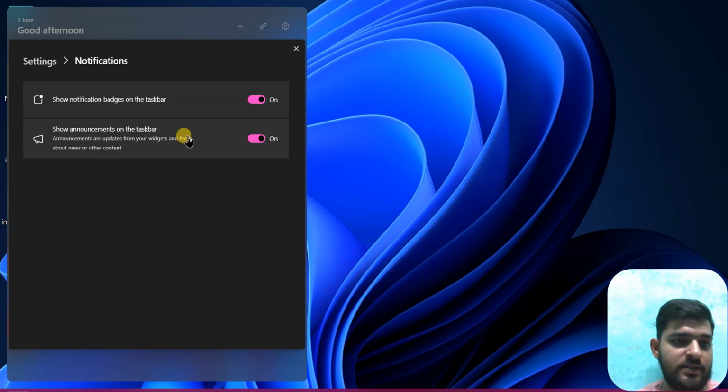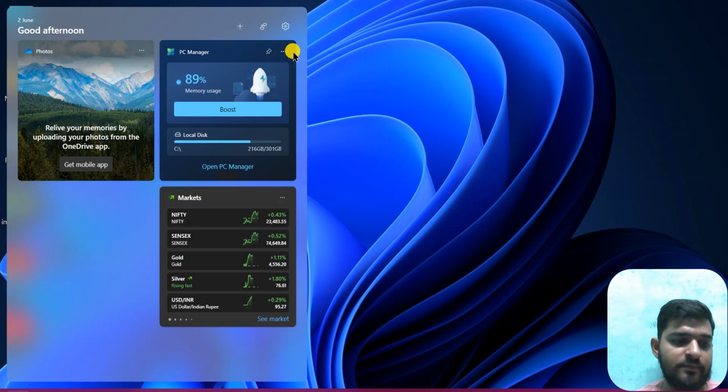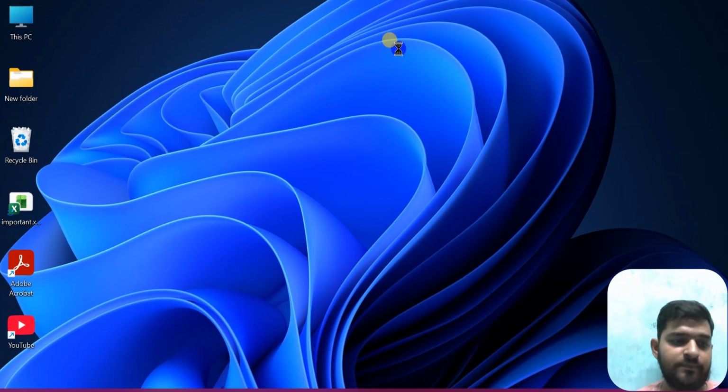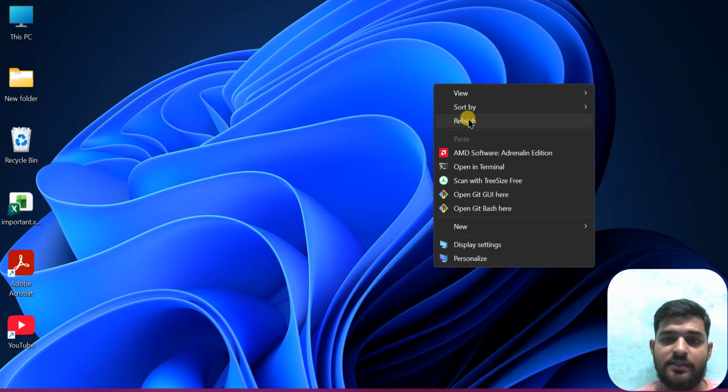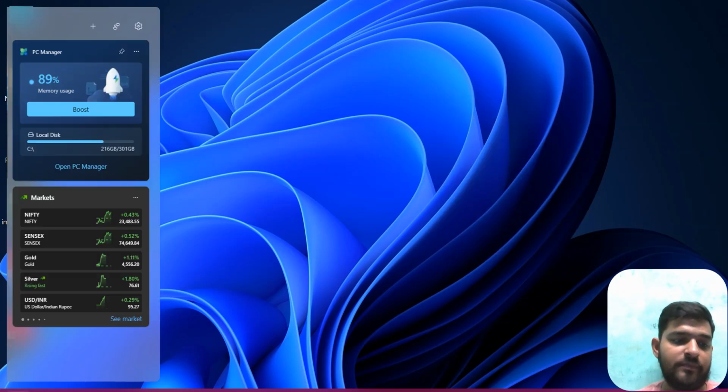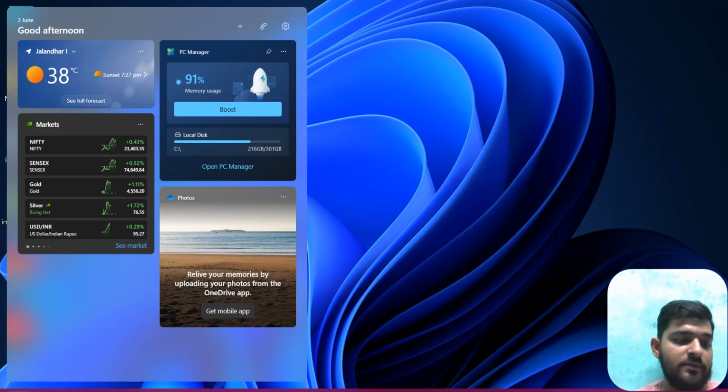Select notifications, and click on show announcements on taskbar. Show notification badges on the taskbar. Turn it off. After restart, you will see the weather icon will be removed successfully.